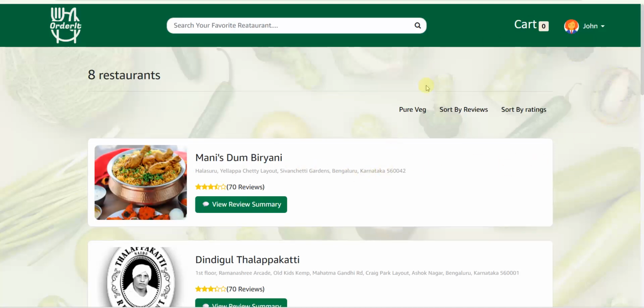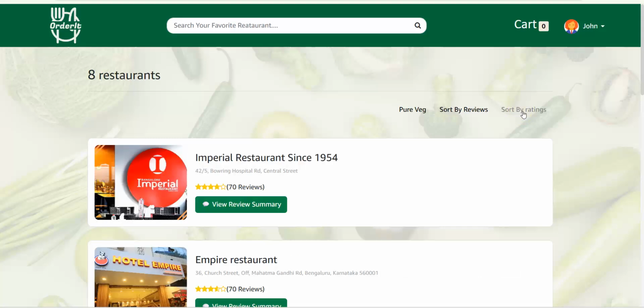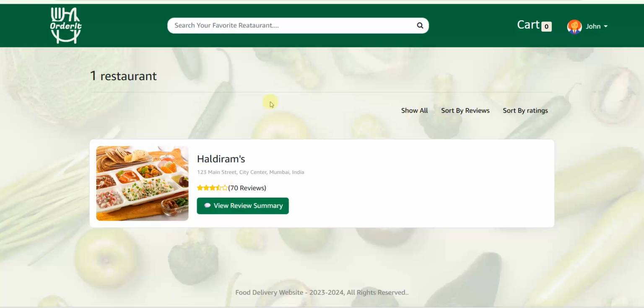Here we can see the filtering options. We can sort by ratings. We can sort by reviews. We can see pure veg restaurants. There's only one restaurant which is pure veg, which is Haldiram's.